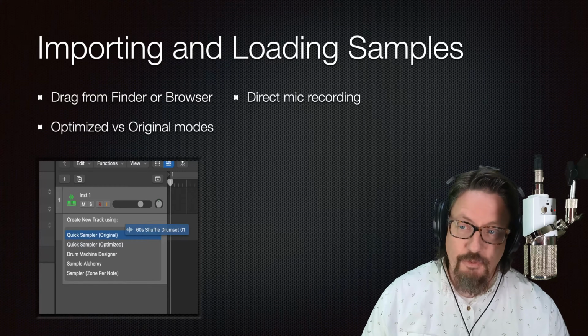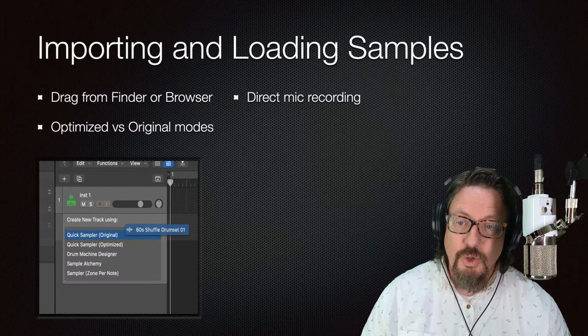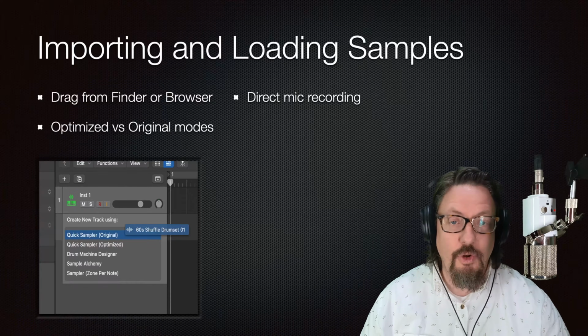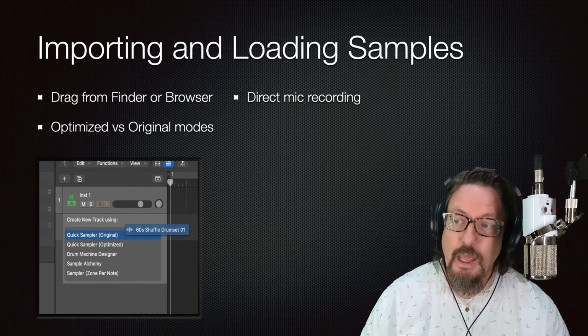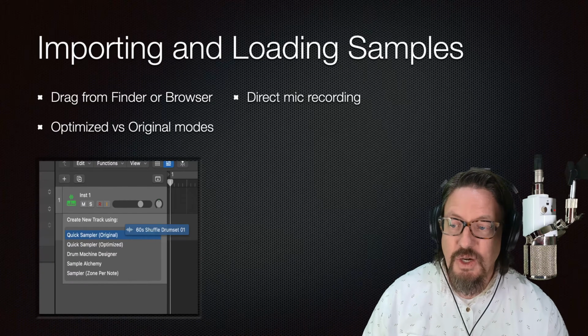So when you import or load a sample, you can do that in a few ways. You can drag from the Finder or browser. You can do a direct microphone recording. There is a recording option directly in there. You set your input. And then you can also drag it to the track header.